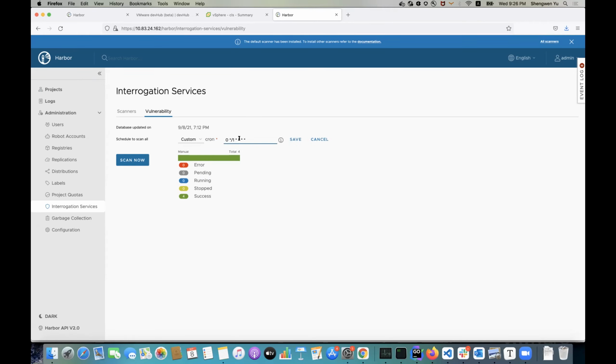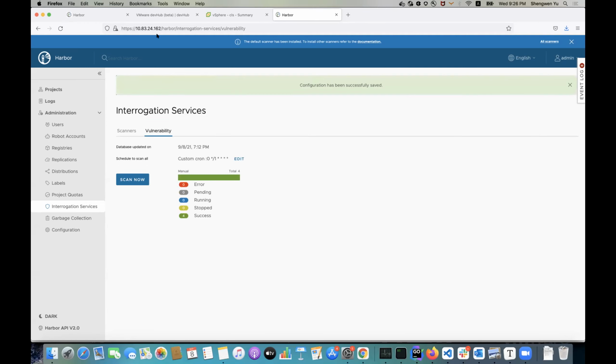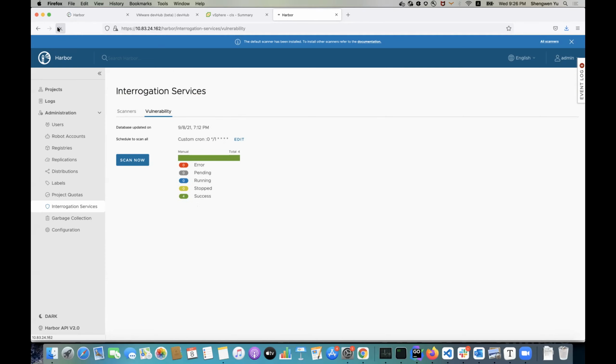This essentially means every minute run this scan all job, right? And they're all success. Right now it's about 9:26, so let's save this. In approximately one minute, it should trigger a scheduled scan all job. Let's refresh it. Let's wait for a few seconds, because this schedule is not triggered at this moment.